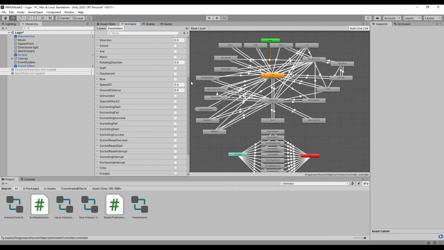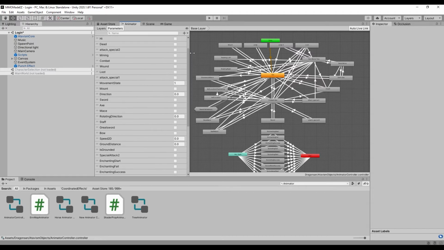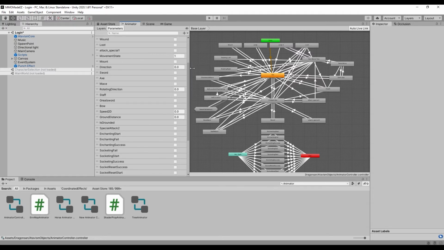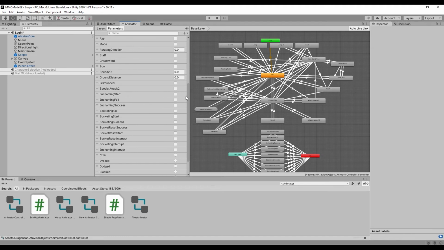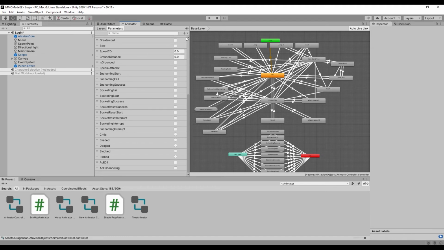In addition, there's also triggers for crit, evade, dodge, block, and parry, so whenever those events occur, if you want, you can add special animations for them, but none of them are present by default. We need to create an animation trigger named Punch with a capital P because that's what our coordinated effect is going to try to send. So hit the plus icon and then select Trigger and then name it Punch.